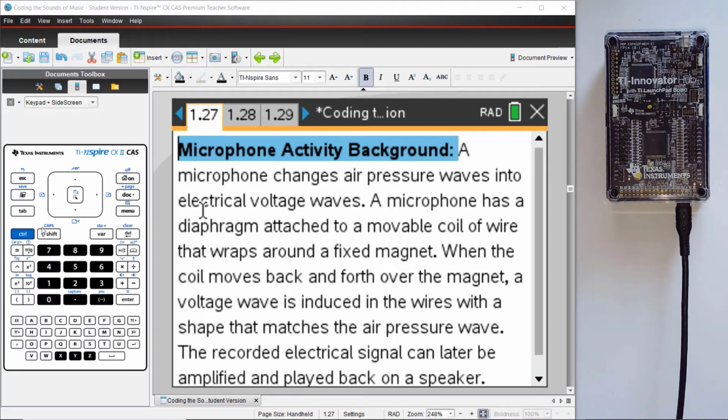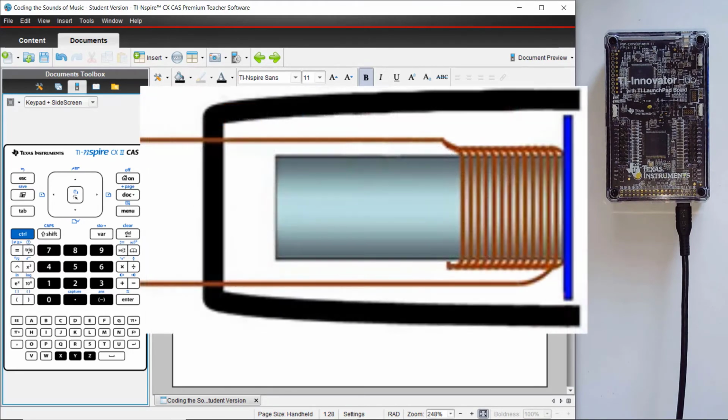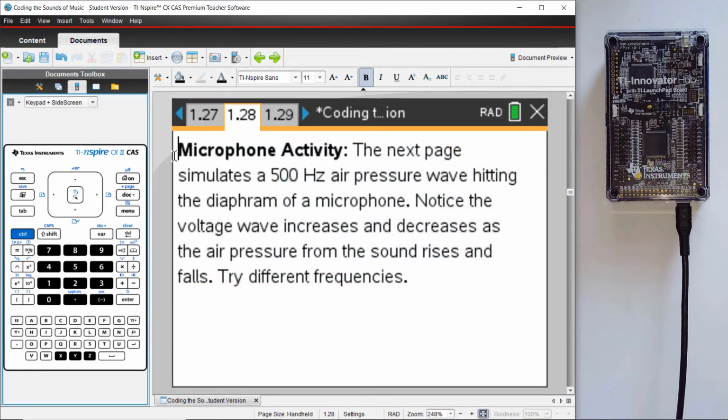Let's navigate to the next page. Control, clickpad to the right. Here are instructions for the microphone activity. This simulation shows a 500 hertz air pressure wave hitting the diaphragm of a microphone. The diaphragm is a thin piece of plastic in a dome shape that is in the front of the microphone that is free to move back and forth. It's just like the cone of a speaker, but lighter and smaller.